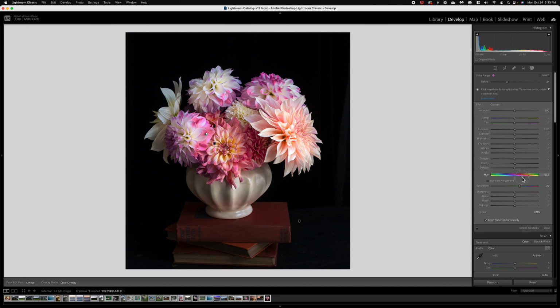So if I wanted to make everything a little bit more pink, or I could bring it over, of course, make it more purple, I'm going to give it just a little bit more of those pink tones to bring some consistency to the image. So I'm just going to pull that back just a little bit. So that was one way to use color range.